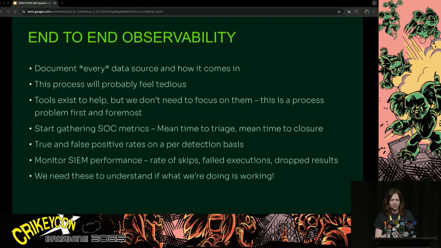We need to know if a detection triggers every hour, but maybe it has never detected anything that's a true positive in the last 6 months. We want to know about those. Same for the inverse as well. If something's detecting stuff constantly, but has never found a true positive, we need to know about them as well.